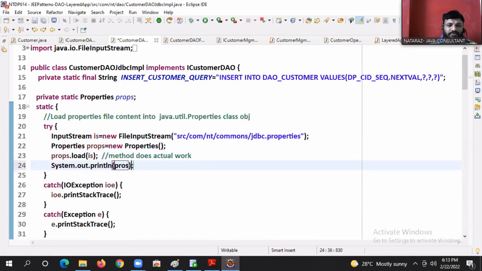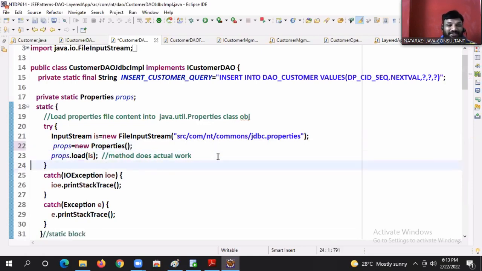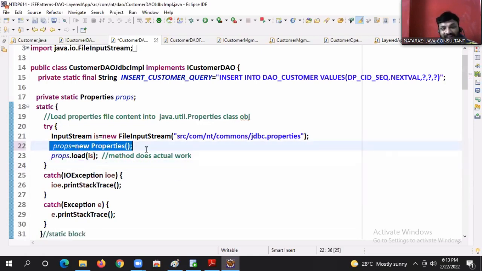Sysout to props. The mistake is, again I created props here. That's the problem. Again I created a local variable props. So local and global fight, and local only wins. Data got stored in local, not in global. So that's a basic issue we are having.